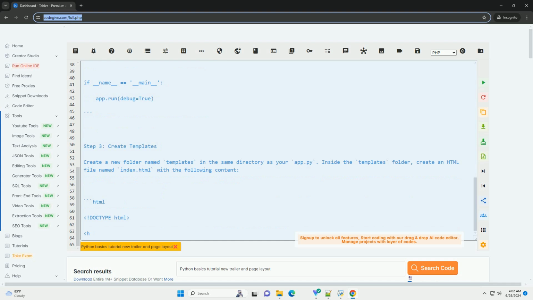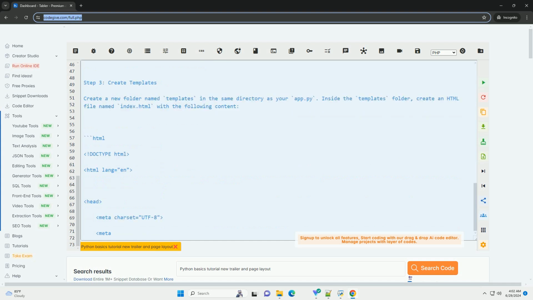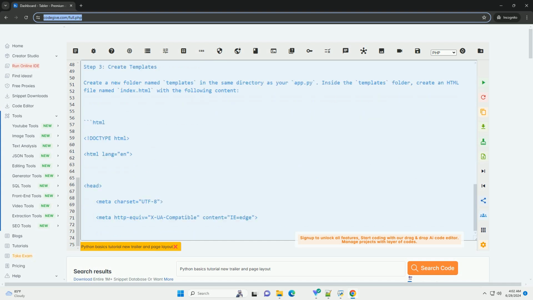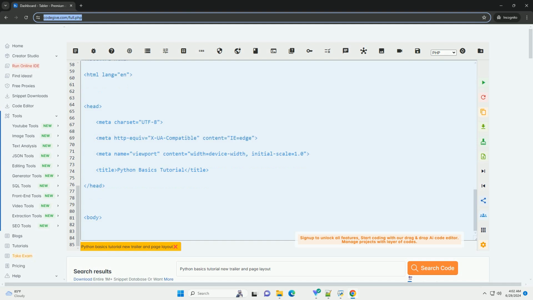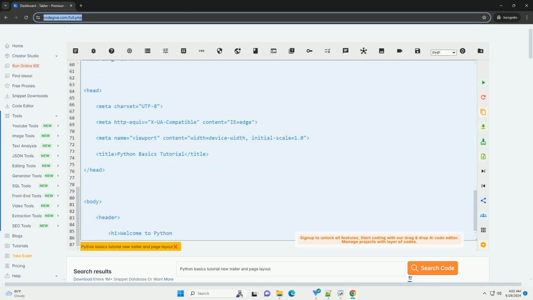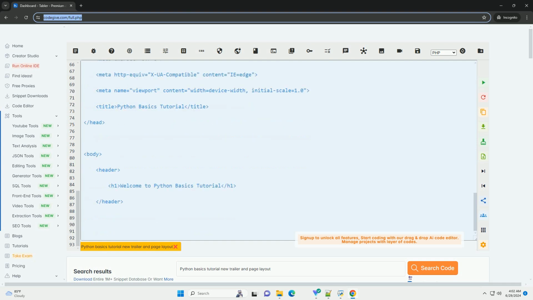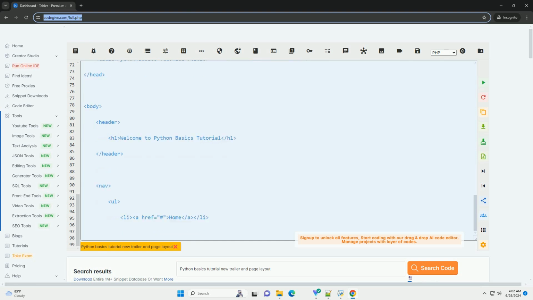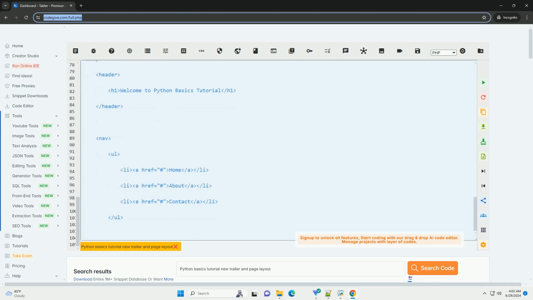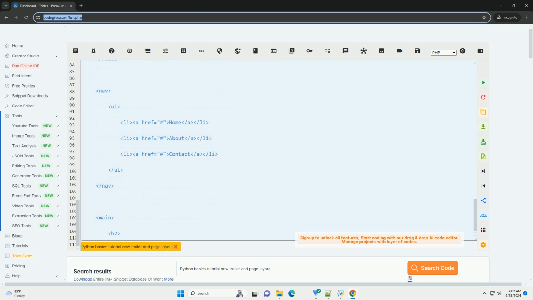Step 1, Installation. First, make sure you have Python installed on your system. You can download Python from the official website, https://www.python.org/downloads. Additionally, we will be using Flask, so you can install it using pip. Step 2, create a Flask app.